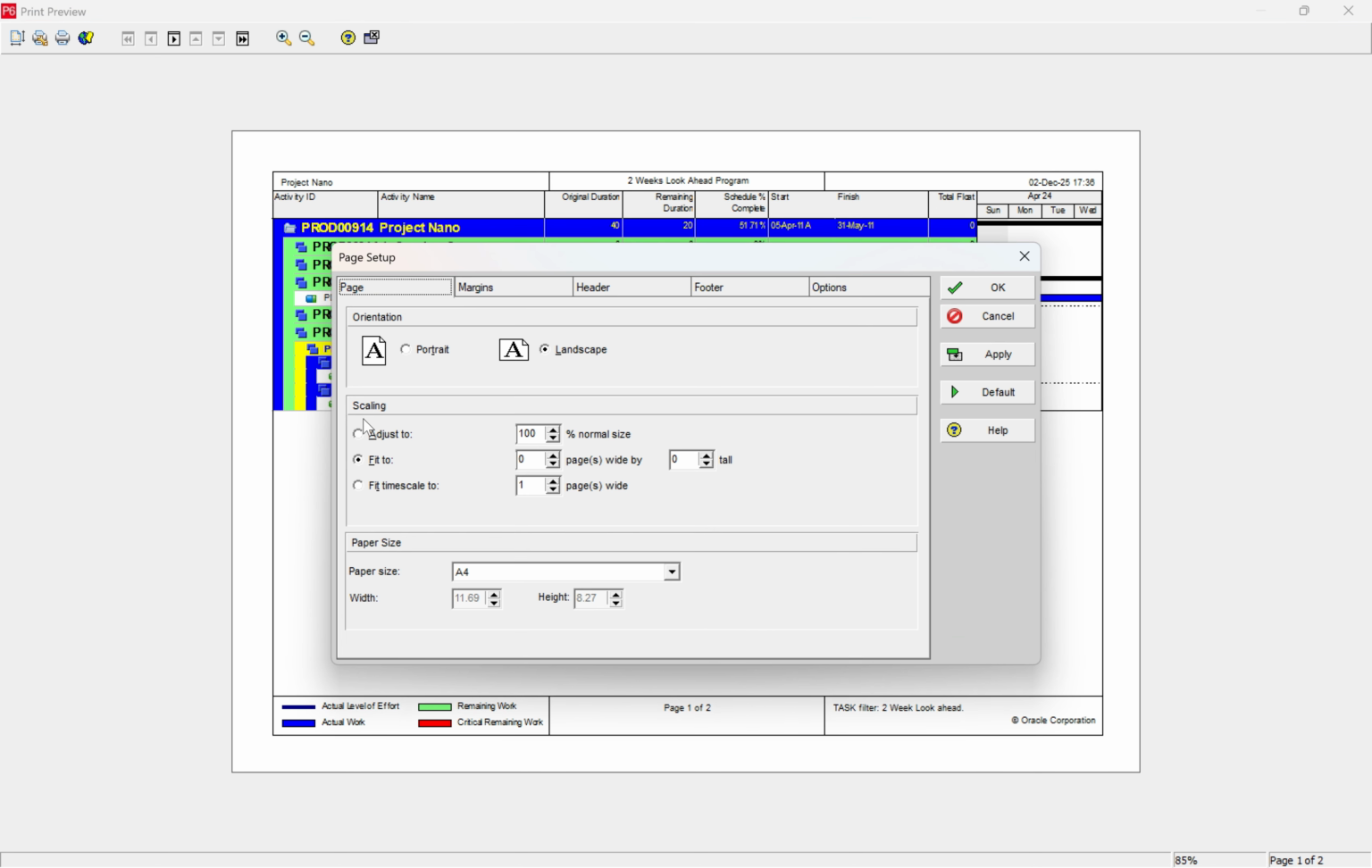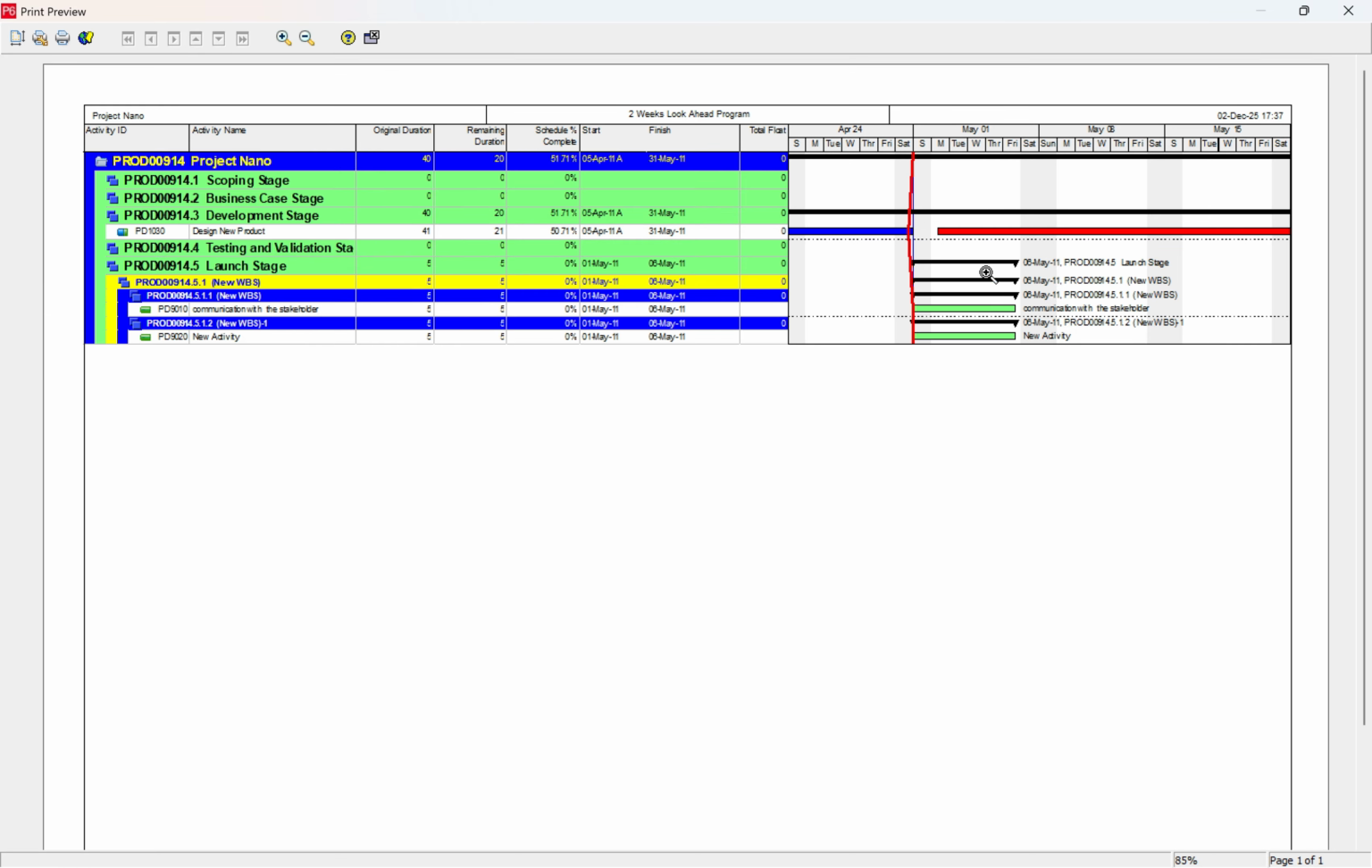I will make the setup here. Just fit equal to one page. This is the mistake I usually make. A3 paper I want to make. Okay, for now apply, and this is the look ahead program.